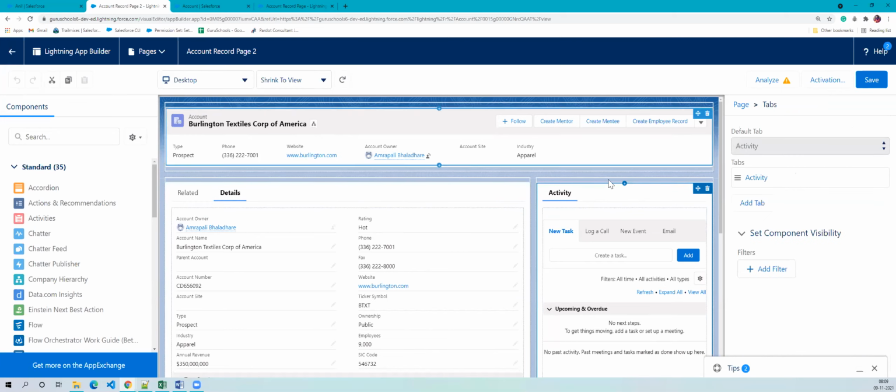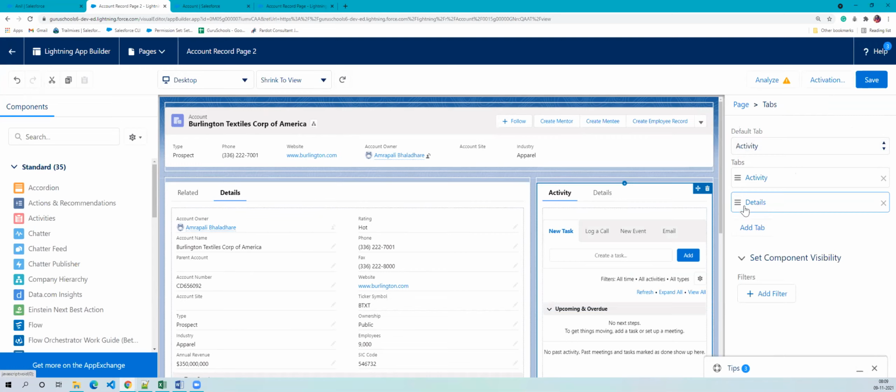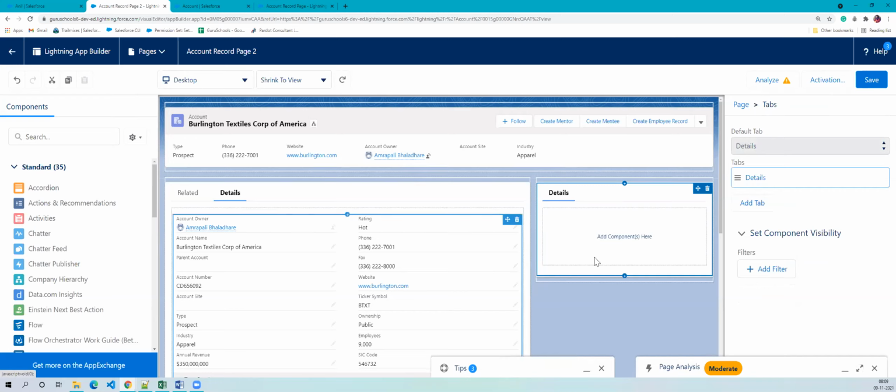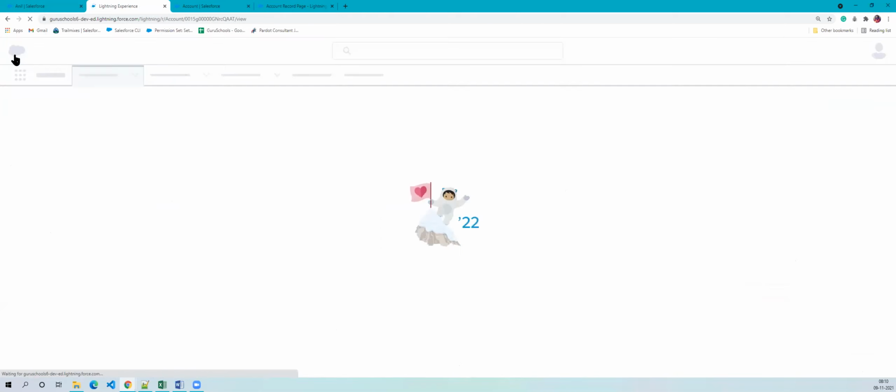Once you click on the component, here we have the tabs option. So I can add a new tab, which will be the details tab. Here I can also select the default tab, whether I want activity or details. Let's say I want details, and I want to remove the activity. Now, as you can see, I have added the details tab, but the component is blank. I'm not able to see anything over here. Let me just save it quickly and go to the account.